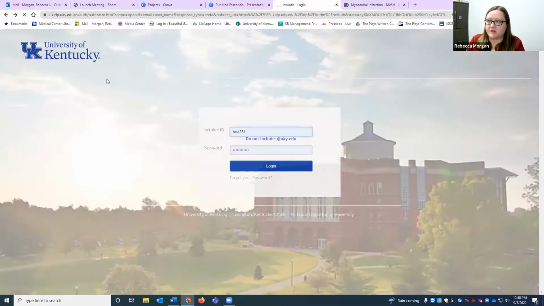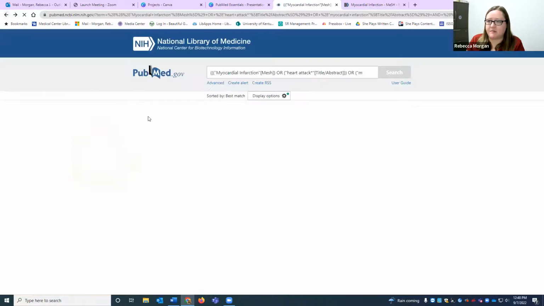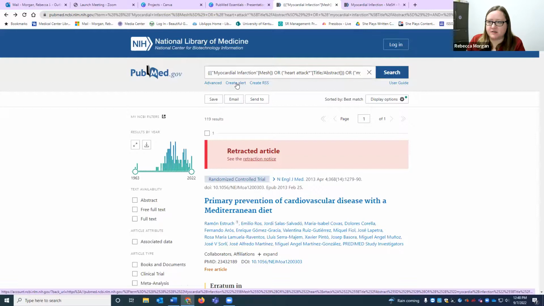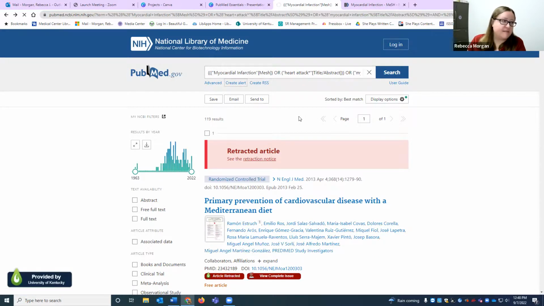What it will basically do is I will suddenly now have the power to create alerts. So if I want to save this search and run it, I can hit create alert. I have to be logged in, and I can set it so it can run that search every so often and email me the results. So that's a useful thing to remember.